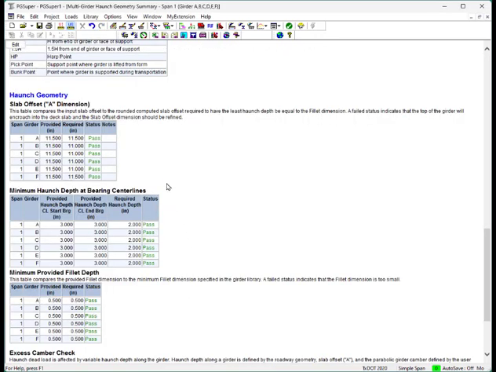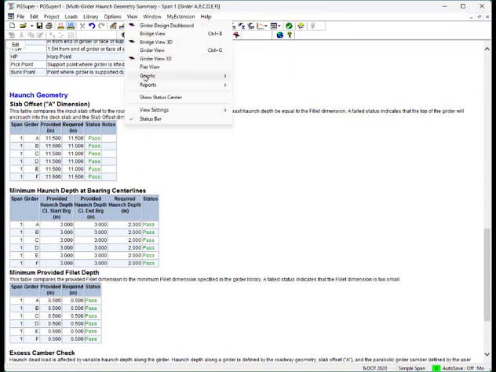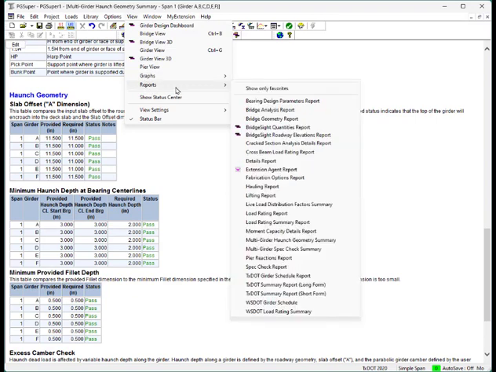Our slab offset checks now pass. That's a good thing, but let's go back to our multi-girder spec check summary and see what's happened.